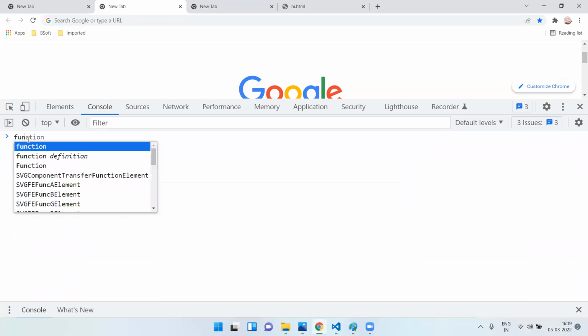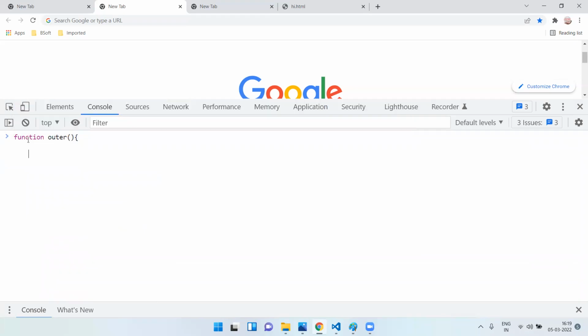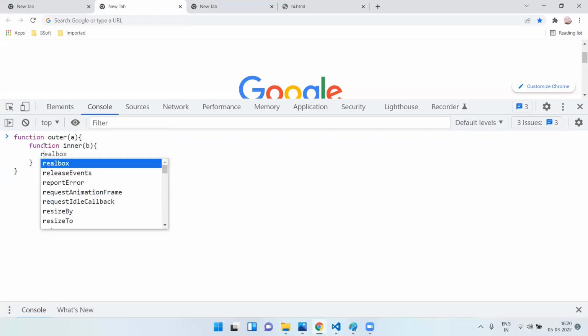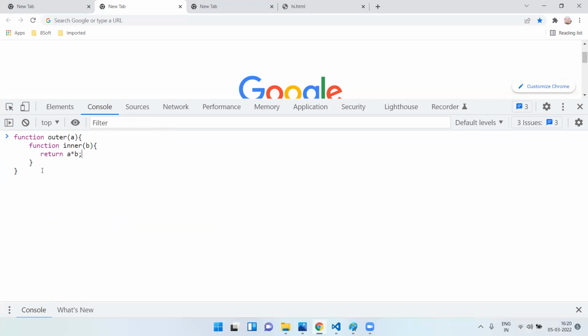Now, let's go and have a function. I am having a function outer. Inside this, I'm having a variable a that I am passing. Then after that, I'm taking an inner function, inner, and I'm taking b. And finally, I am going to return a into b.